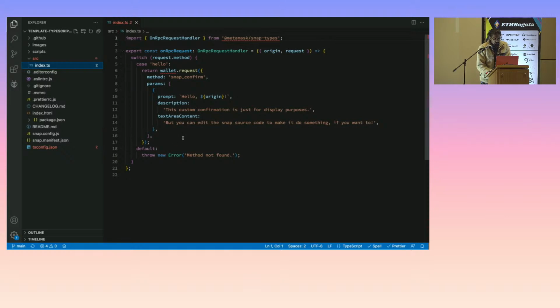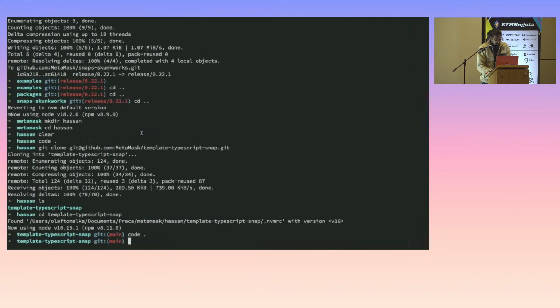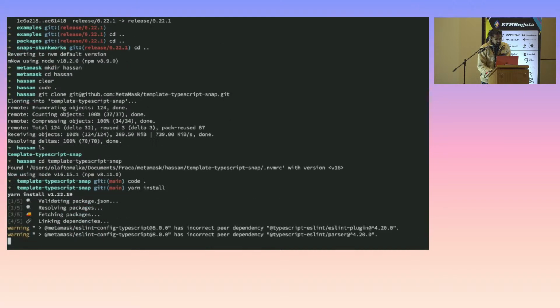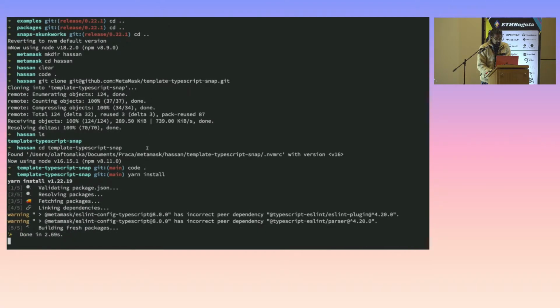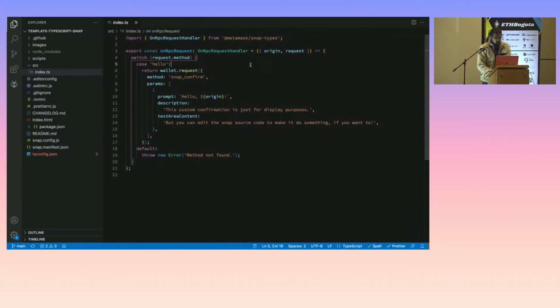So what you first want to do is just run yarn install to install the dependencies. Cool. So you'll notice that we're importing an on RPC request handler. We have different handler types with the addition of this on transaction handler, so we're going to be pulling in that instead.